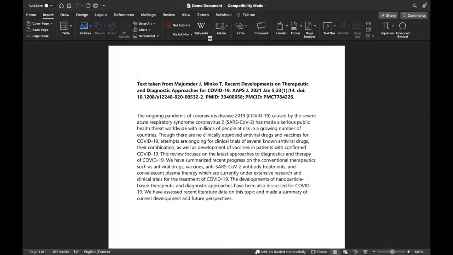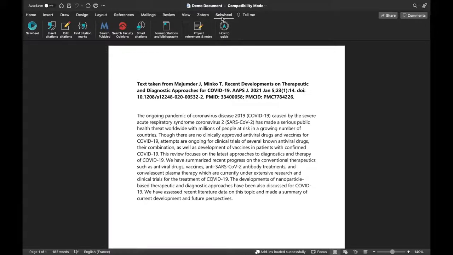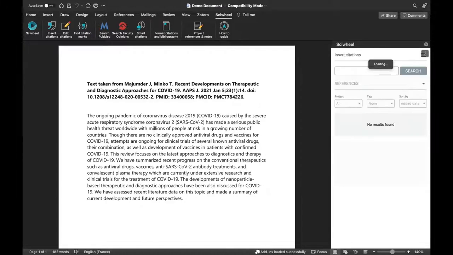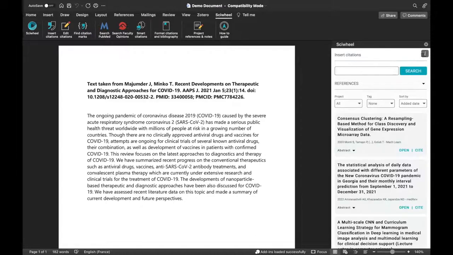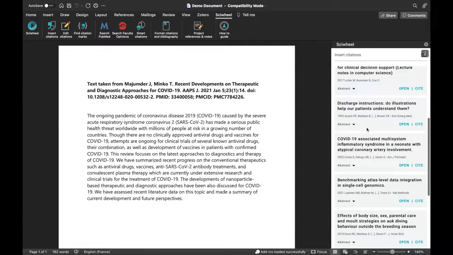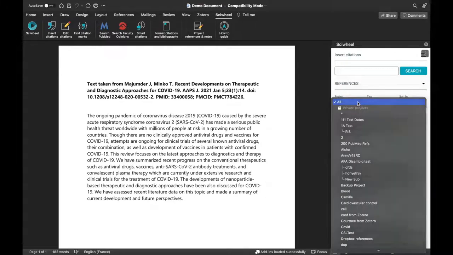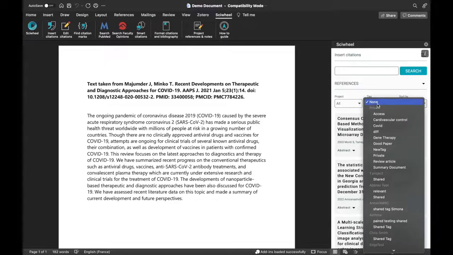If you're using an iPad, you'll need to select See All and scroll until you find Sciwheel. Once the add-in is installed, you'll see an extra tab in your Word document labeled Sciwheel and a toolbar with the various add-in functions. Click any button and you'll be prompted to sign into your Sciwheel account. Once you've signed in, the add-in will open the Insert Citations panel by default. Your library will load, and you can see that you have the option to search for a reference, and to filter references by project, or tag, or sort the reference display by various parameters.